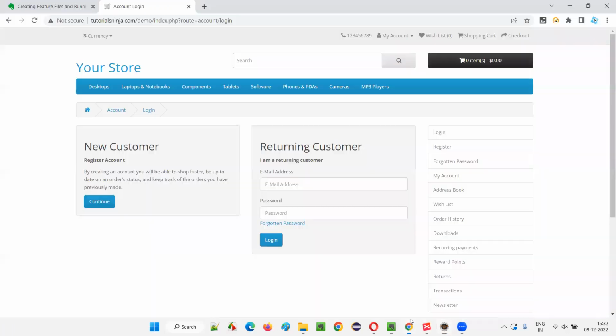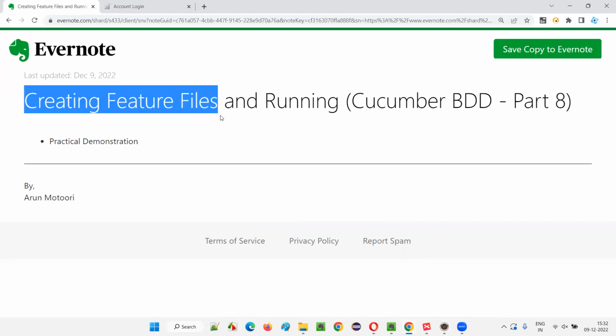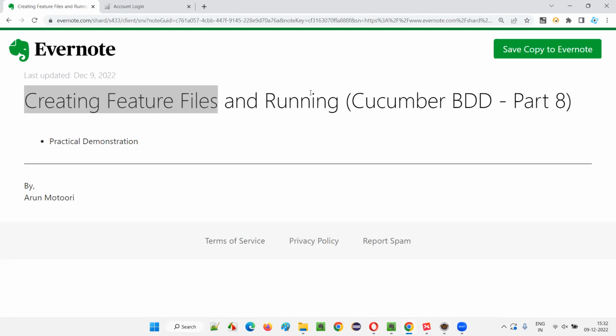So that's all for this session, guys. Here I showed you how to create the feature files, but we are unable to run it because the Cucumber Eclipse IDE plugin is not installed in this Eclipse IDE. In the next session, I'll show you how to install the Cucumber Eclipse IDE plugin and thereafter work with this feature file, run the feature file, open it and work with it and all other things.